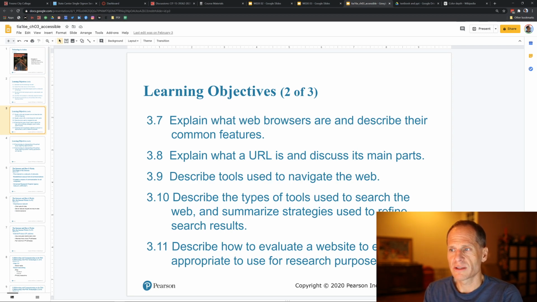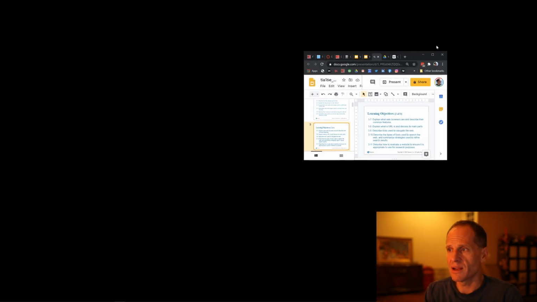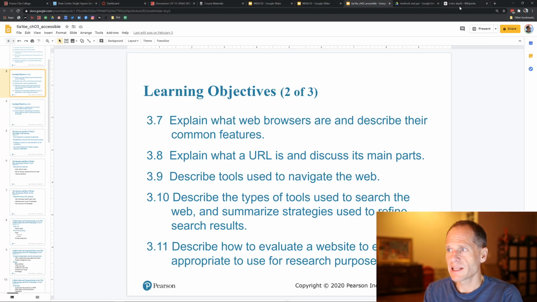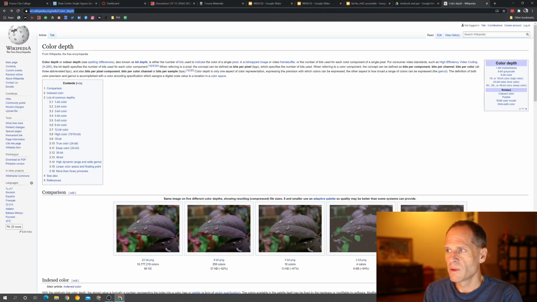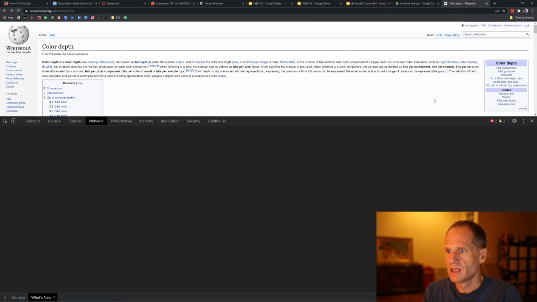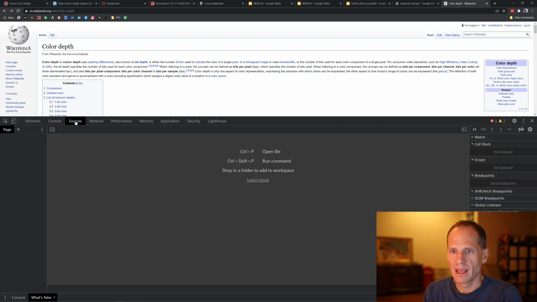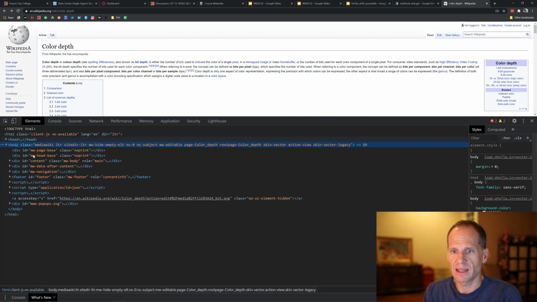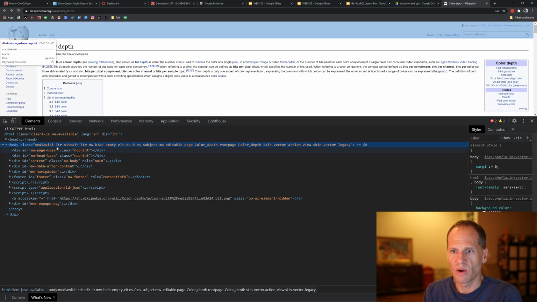Explain what web browsers are and describe their features. So this is a web browser, Google Chrome. This piece of software right here that I'm using. When I ask for a page like this page, what really gets sent over? I could go up here to more tools, developer tools, and it brings this up, and I could start to see the code. This is the code that gets sent over to build this web page. And there's a whole lot of it.